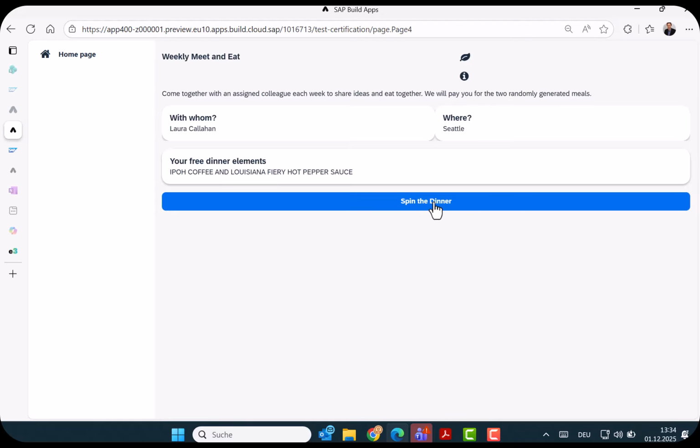And the second spin gives us pavlova and mascarpone. Okay, now we're talking. That sounds absolutely delicious. It just goes to show how a simple little randomizer can be a really fun icebreaker for the whole team.